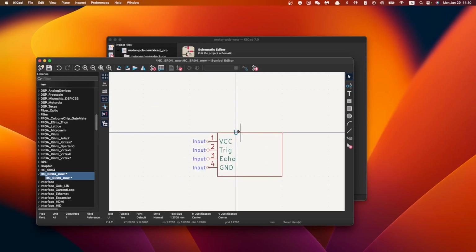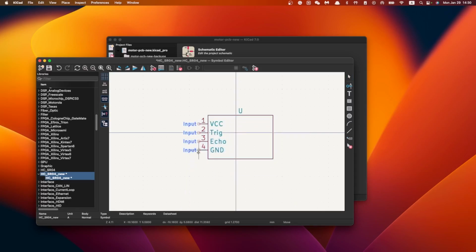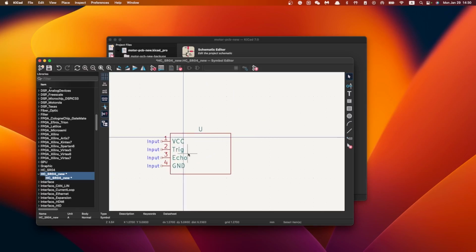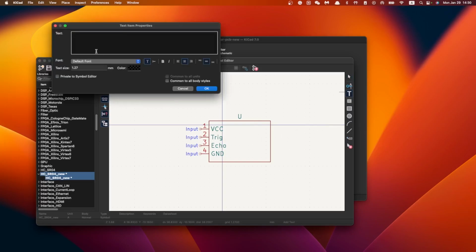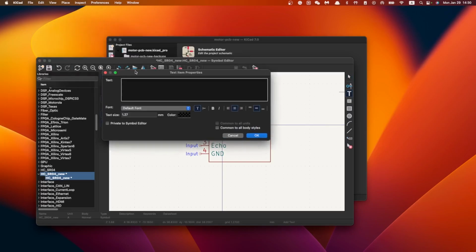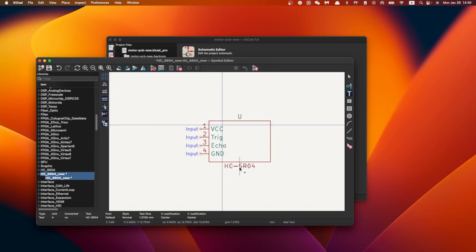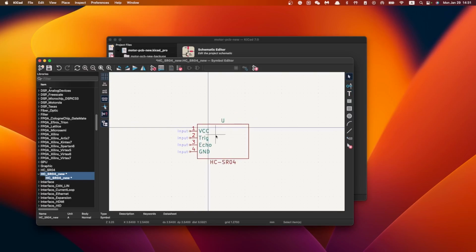I'm gonna move this designator U to the middle of it, and I'm gonna move it like this. And I also want to add a piece of text here, say like this is HCSR04 device. Okay, looks pretty good.